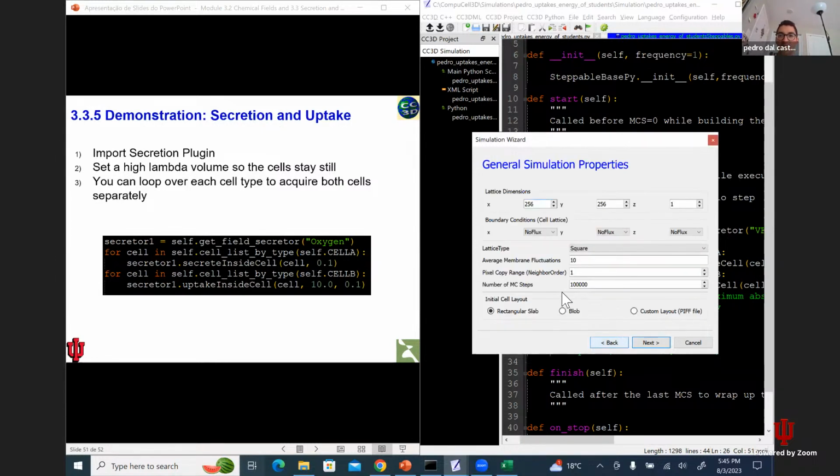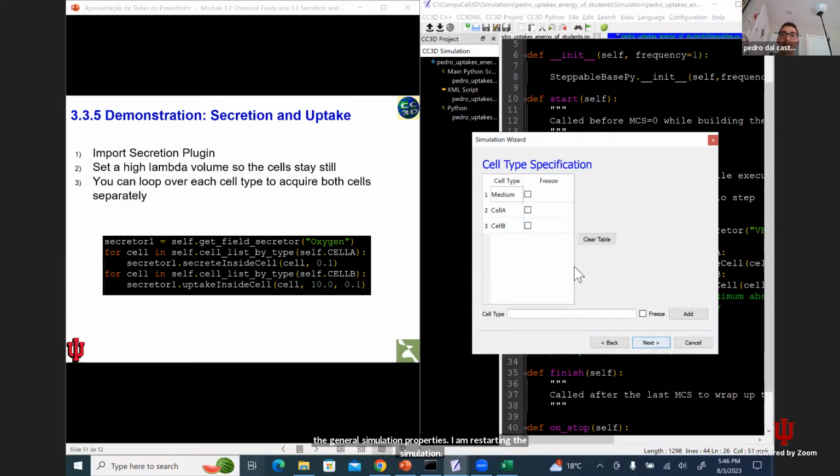So I will get back here. Don't change anything here in the general simulation properties. I am restarting the simulation, okay? So don't change anything here. Hit next, set cell A and cell B.